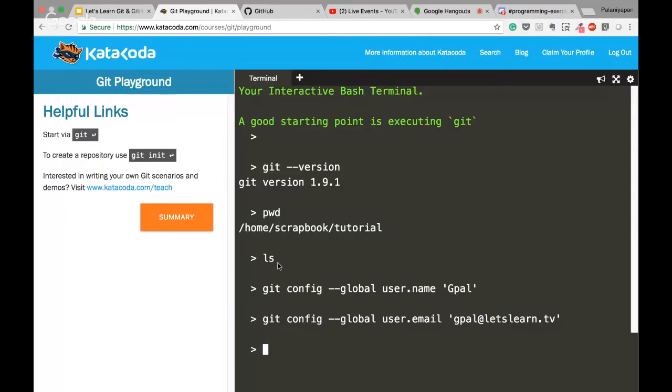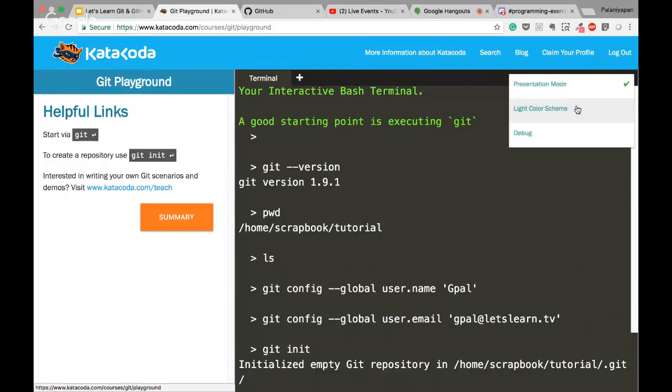Now, the first thing we want to do is initialize Git within this tutorial folder. The way that we do that is we say git init, and then it's going to tell you that you have initialized an empty Git repository in the folder. So now we have Git initialized within this repository, right?